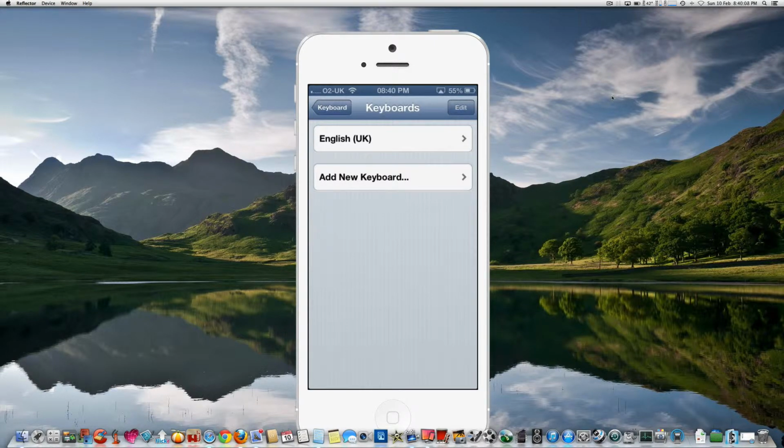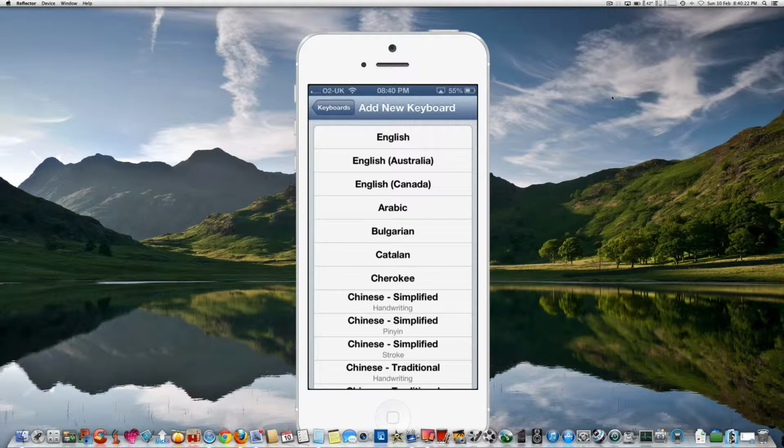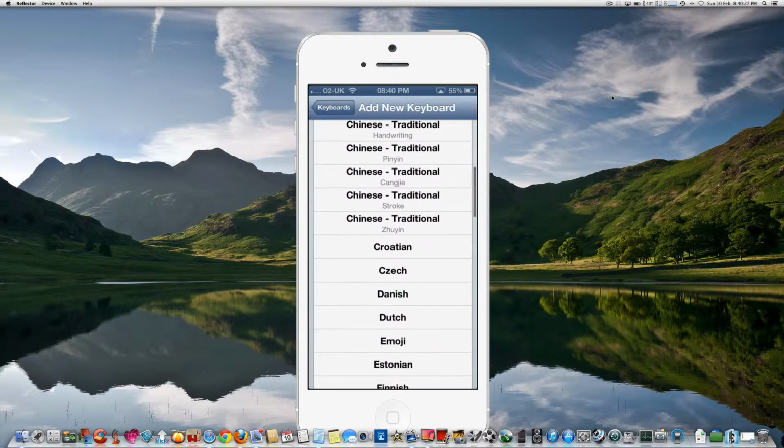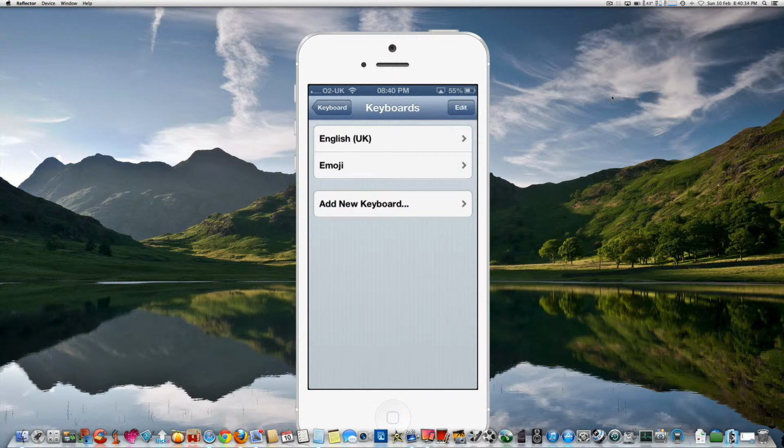on the next screen, you'll see that we've got one keyboard listed, and in my case, it's English UK. Now, underneath that, you'll see add new keyboard. So we want to touch add new keyboard. On the next screen, if we scroll down, we'll notice that one of the listed keyboards is Emoji. If we touch Emoji, it'll get added underneath the keyboard that we've previously got installed.